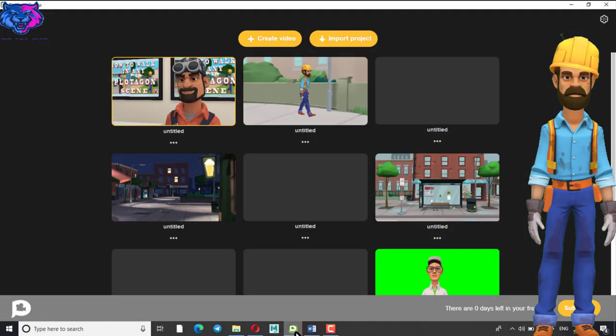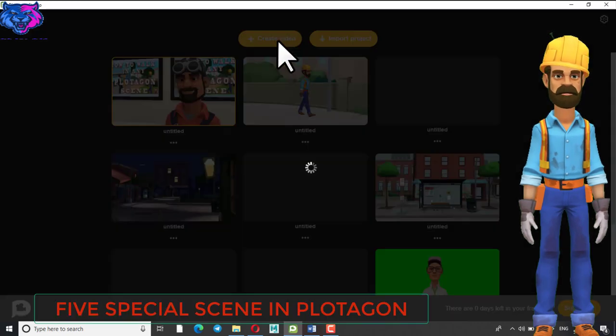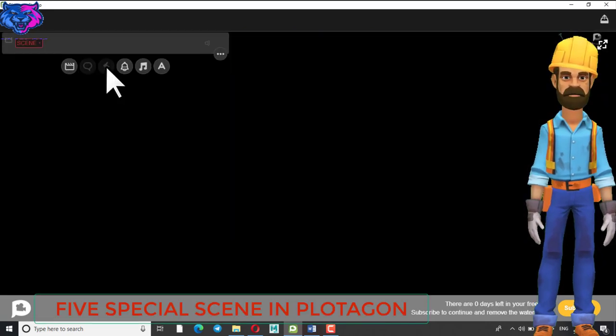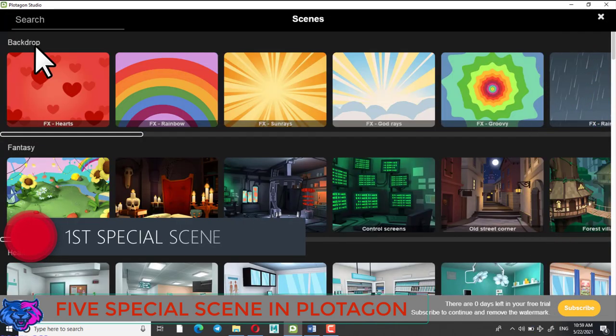From all the scenes provided, there are some special scenes that allow you to import your picture. Select Create Video, next select the scene icon. Select a scene from the scenes displayed. There are just 5 special scenes that allow you to import pictures.